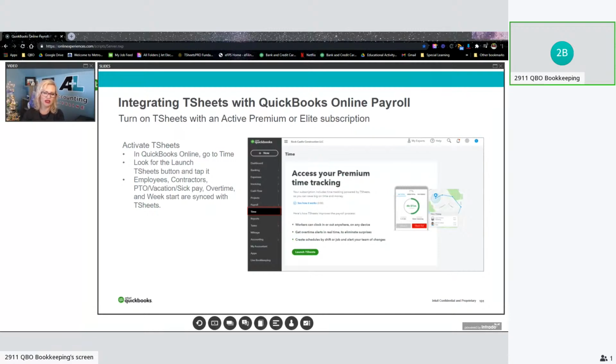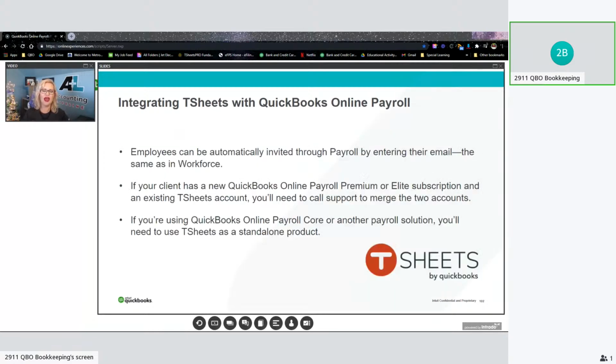So the way to access it with the new experience is for premium and elite subscription holders. They're going to be able to go over into time that is on our navigation bar directly located inside of QuickBooks Online. So you'll go over to time, and then you can say launch T-Sheets. And whenever you launch T-Sheets, it's going to have a couple of different things that are going to happen.